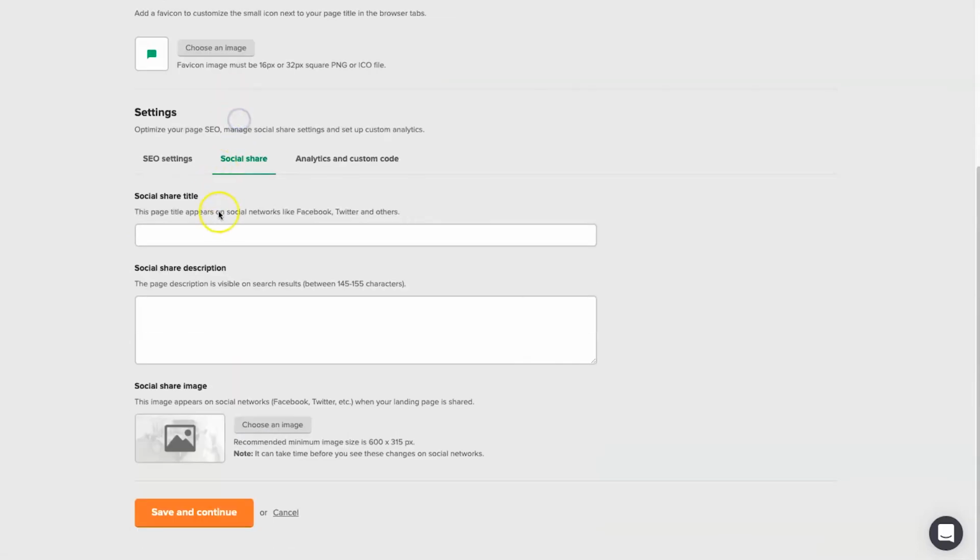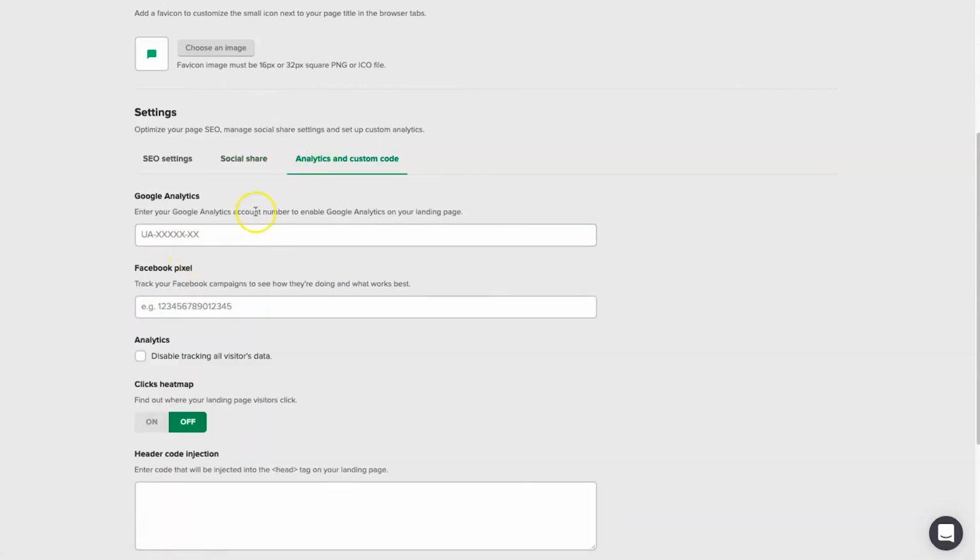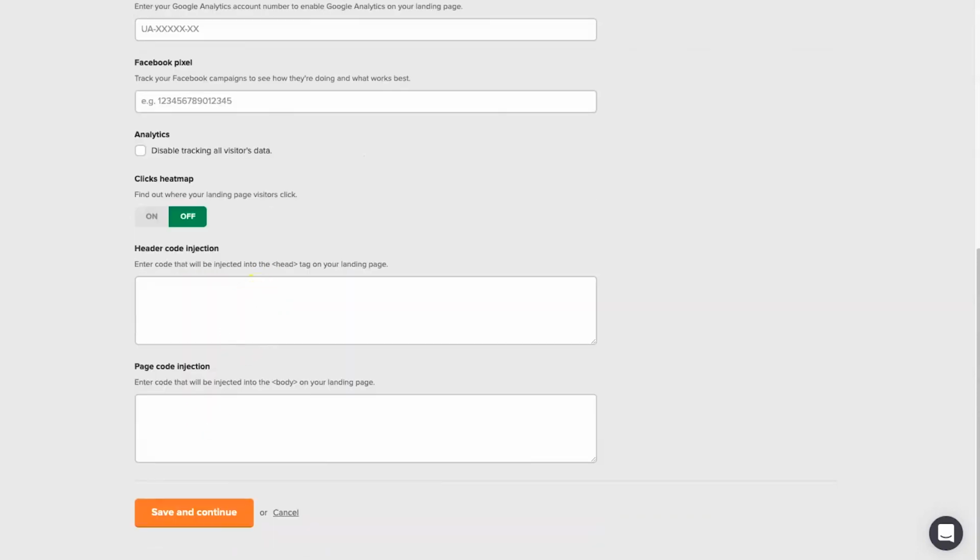Now, social share, this is perfect if you're going to share it on things like Facebook, because this will be the image that they see as well as the title and the description. So you want to fill that out. And if you want to add in any type of custom codes, for example, Google Analytics, Facebook Pixels, or any other type of code, you can add it in here. So it's very straightforward. I'm going to click save and continue, and then this is good to go.